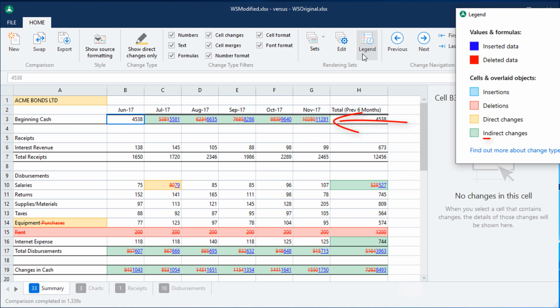Green indicates an indirect change, which is where Excel automatically revises the data in the cell as a result of a direct change elsewhere. You can see that because the user made a direct change in cell C10, Excel has revised the value in cell H10, which is the sum of B10 to G10.